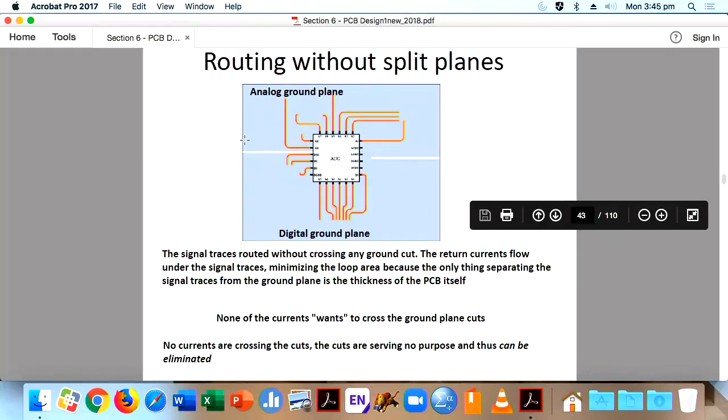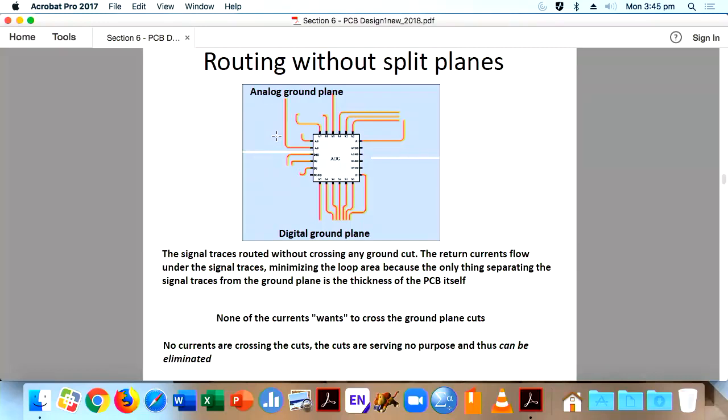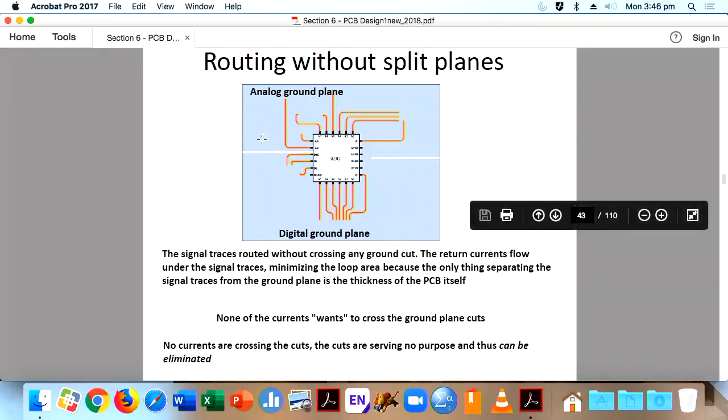For that, if you are using an isolator here, and that isolator is isolating the power planes, then you may not actually need the cut, because you are isolating the top part anyway. And if all the currents are going through your routing here, you may not need a split plane. So I will draw it and show you.